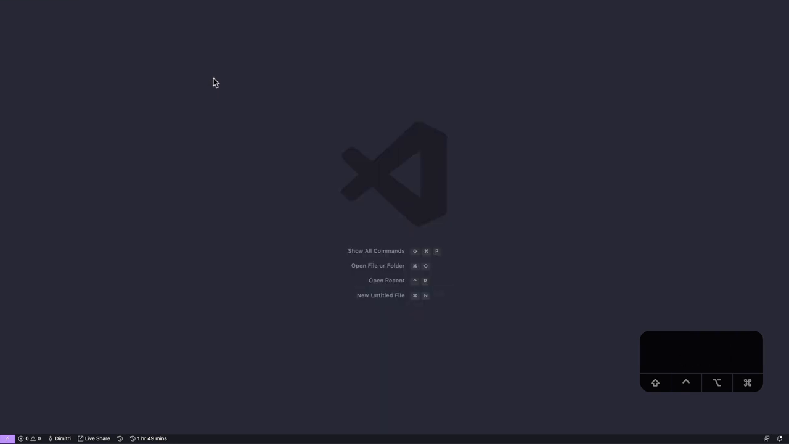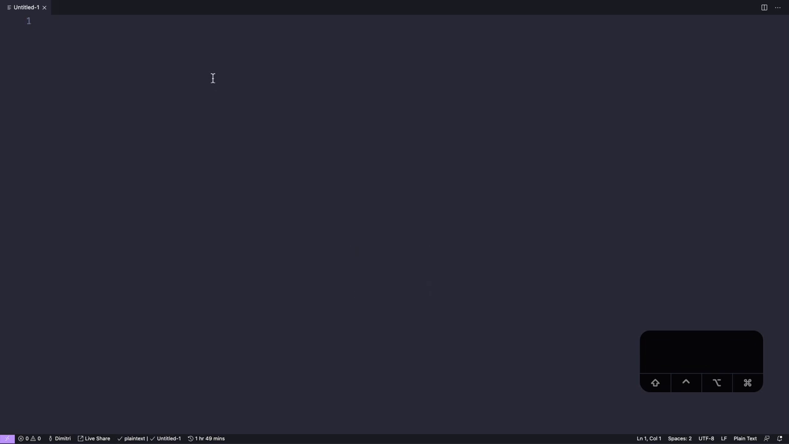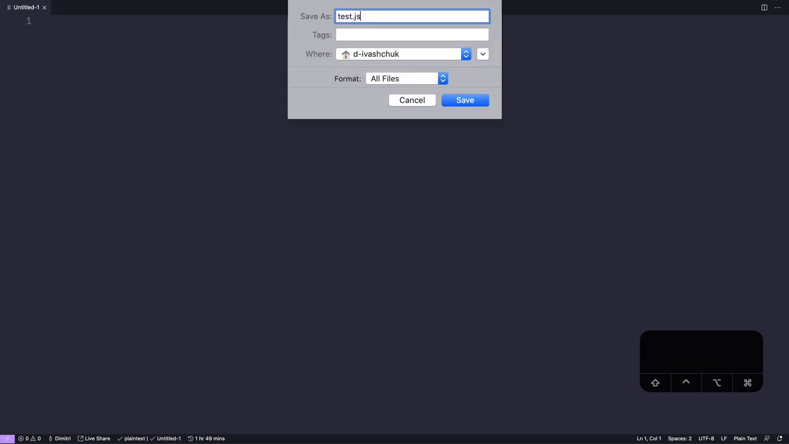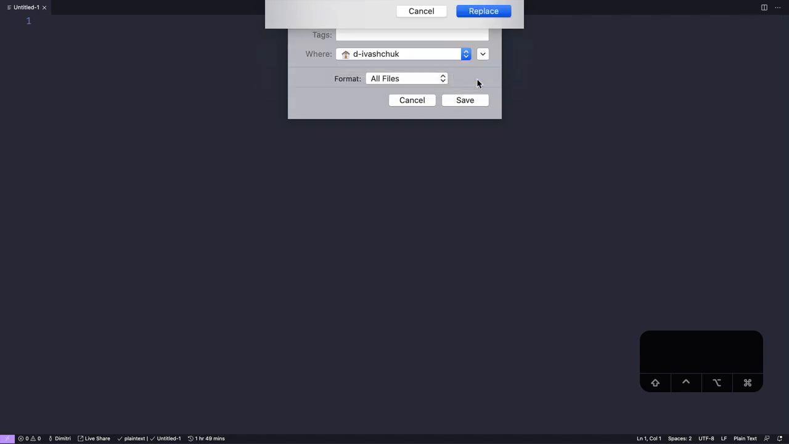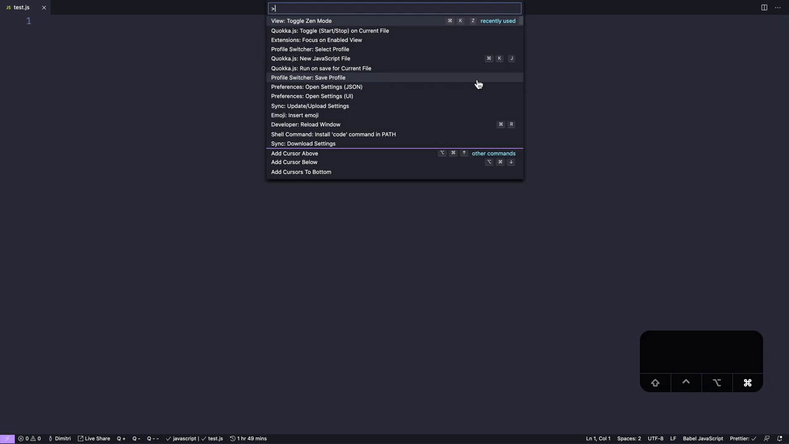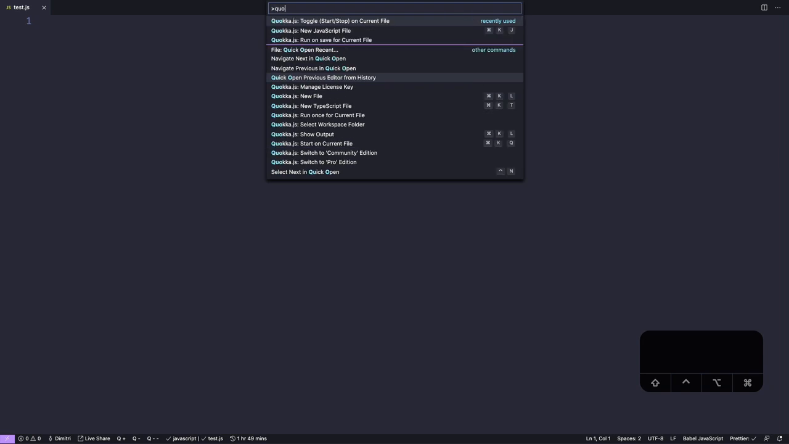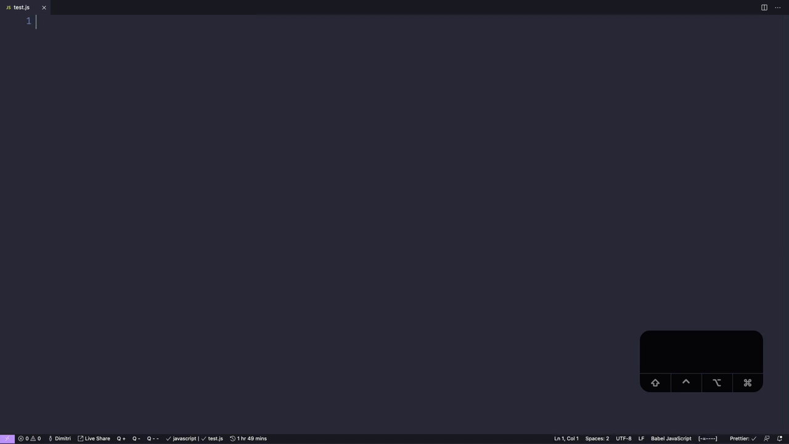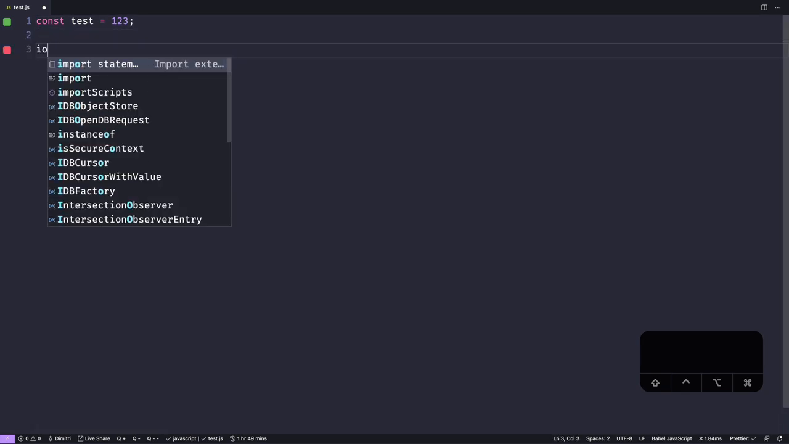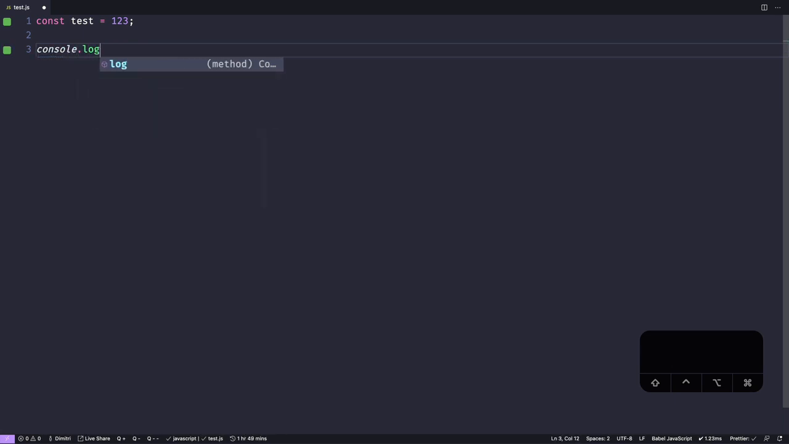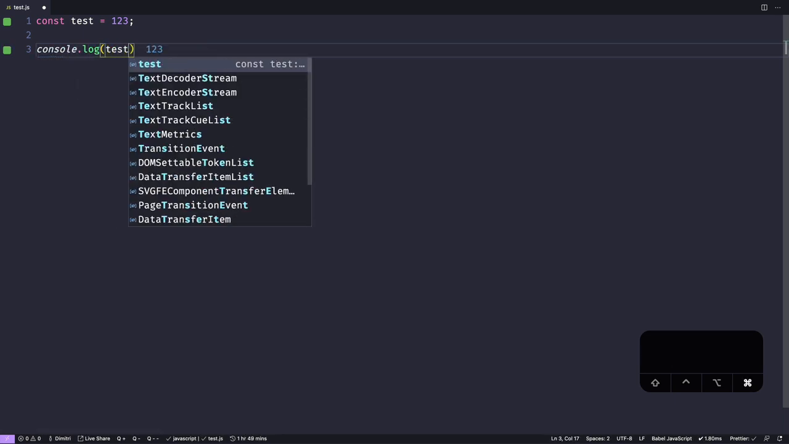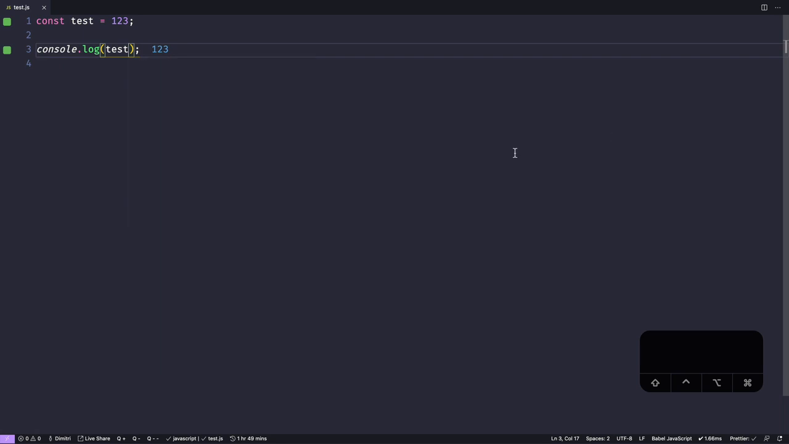So with the extension enabled, we can actually create a new file. Let's save it, call it test.js. Already have one here. And let's actually enable Quokka for this particular file. So I need to type "Quokka toggle start stop on current file", which actually enables the scratchpad. So let's try const test equals 1 to 3. And you see that the test has evaluated to 1 to 3.